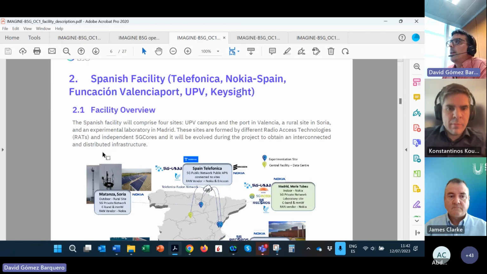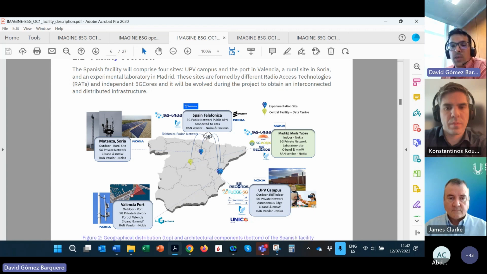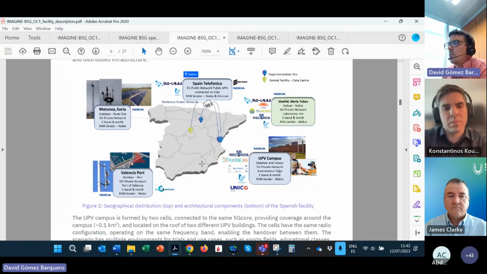Here, the Spanish facility also has 3 sites. We have a rural site in Soria, north of Madrid, and then in Valencia at the UPV campus, and also the port of Valencia. So we have 3 sites, again, which opens up many possibilities, especially for vertical experiments.